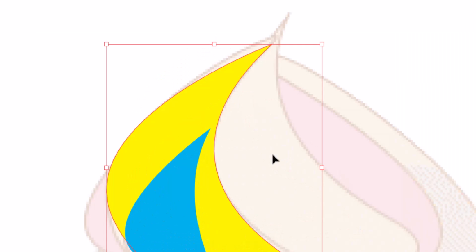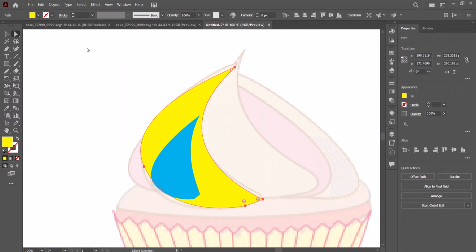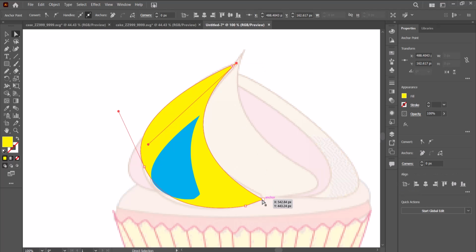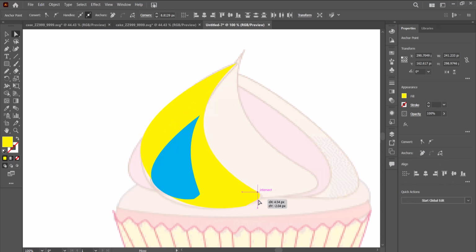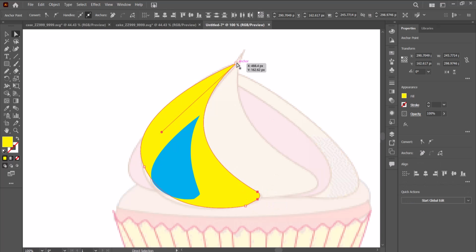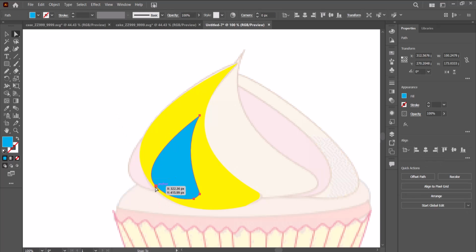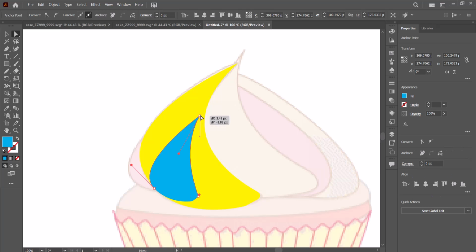So we can zoom in and make necessary corrections with the direct selection tool by moving it into place, rounding some of the corners like this. You can select the corner and reposition it. I think this one, yeah, touches this.